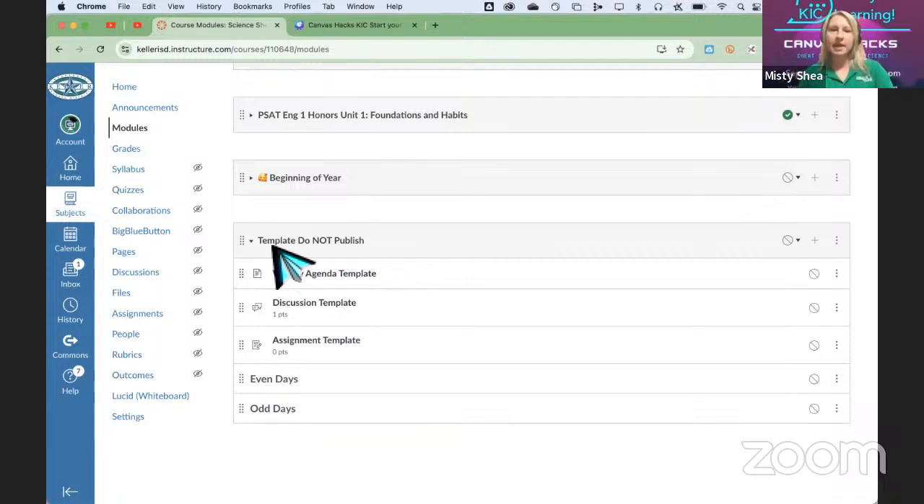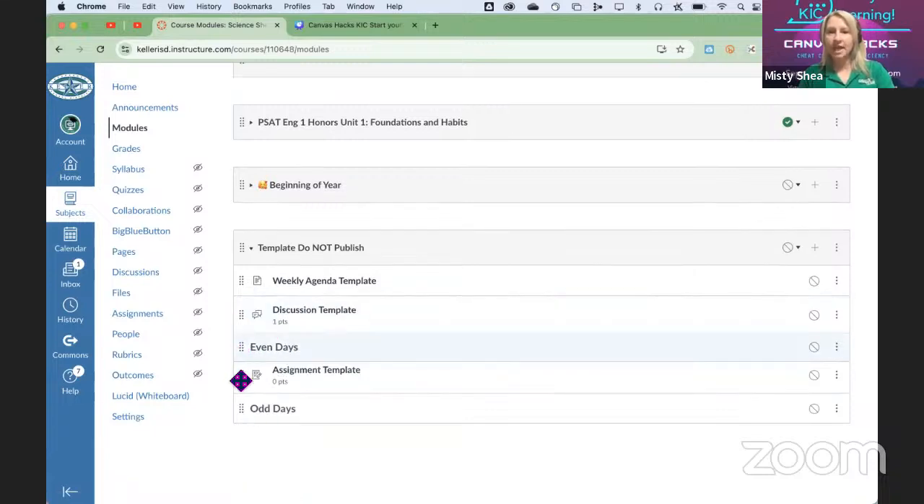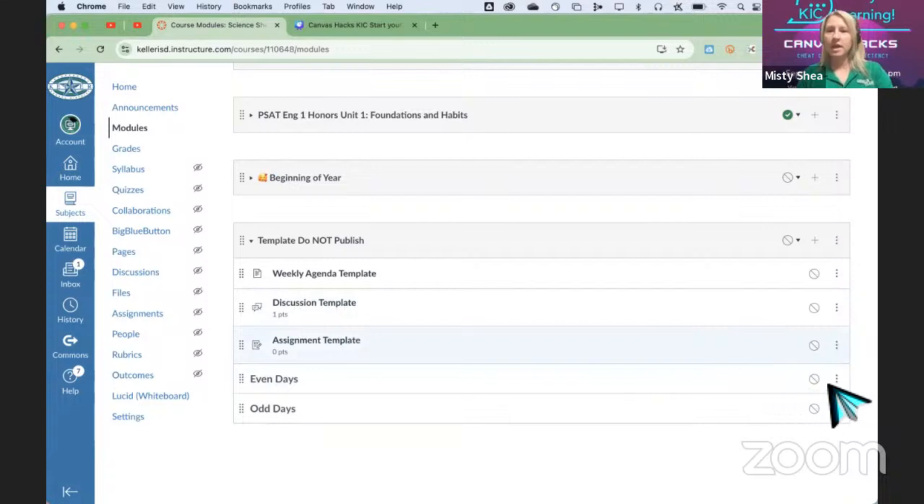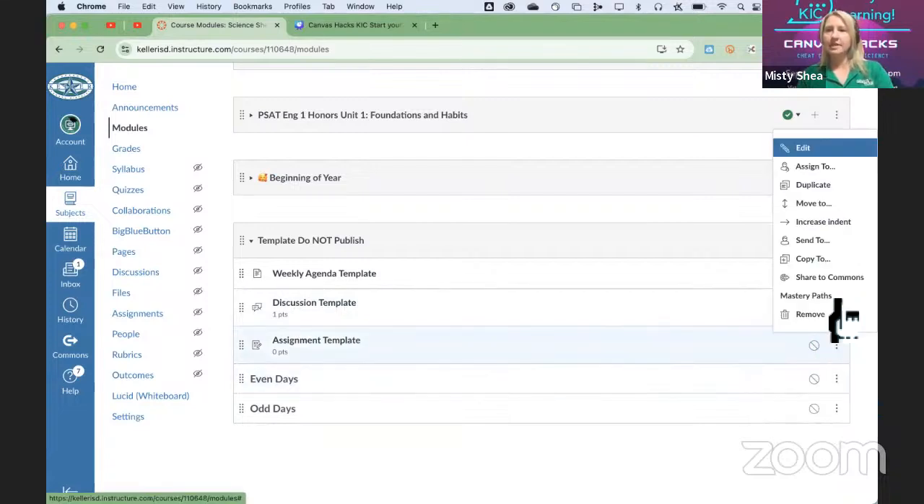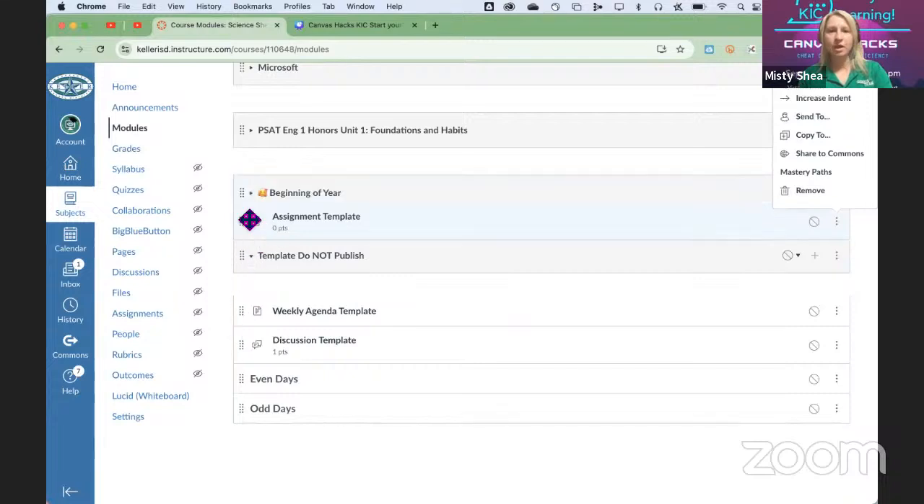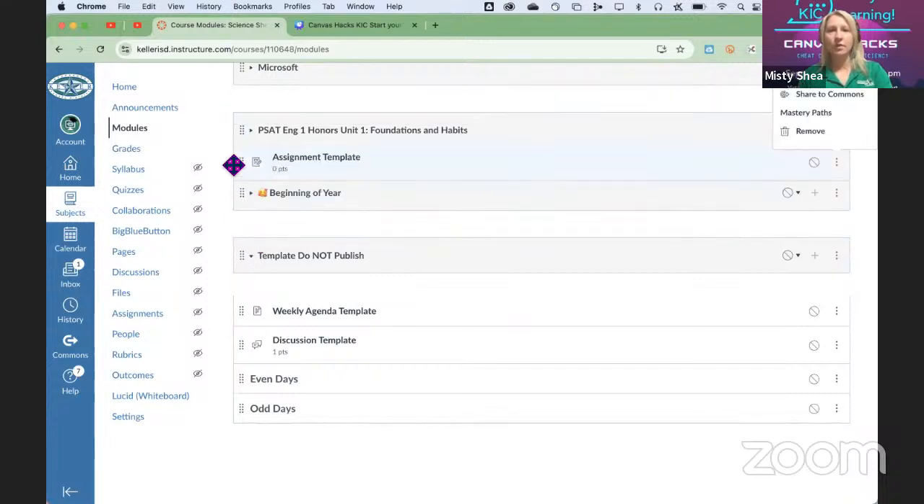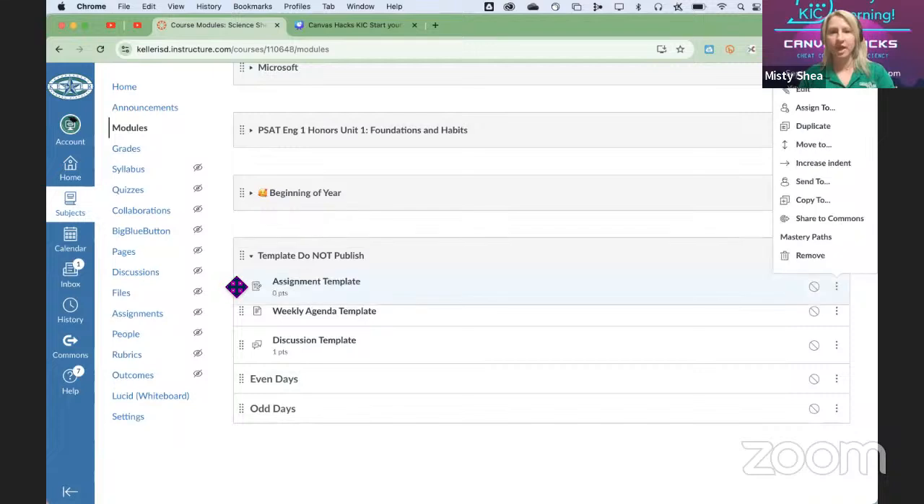And so in my template, do not publish, I've created an assignment template, a discussion template. I even made subheadings for my even and odd days so that all I have to do is come over here to my three dots and duplicate. And so it's so nice to just be able to duplicate and then drag my assignment where it goes, whatever module I want it to be in after that.